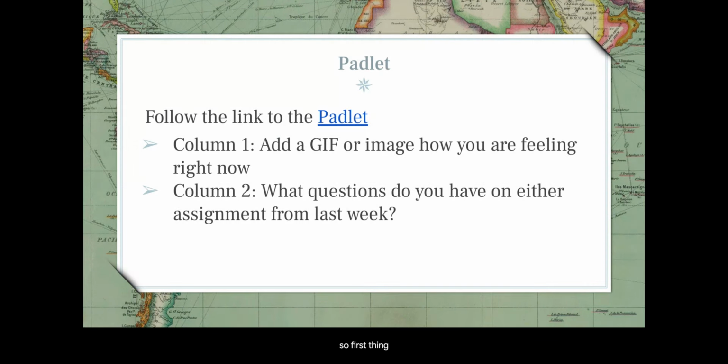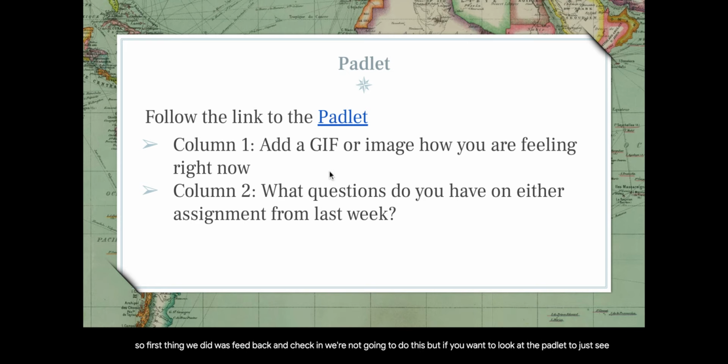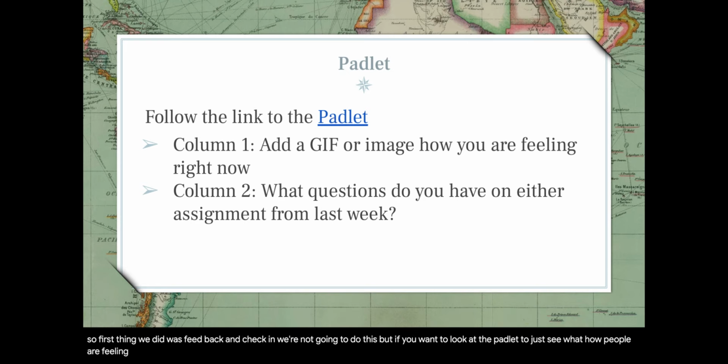All right, so first thing we did was feedback and check-in. We're not going to do this, but if you want to look at the Padlet to just see how people are feeling, you can follow that link.